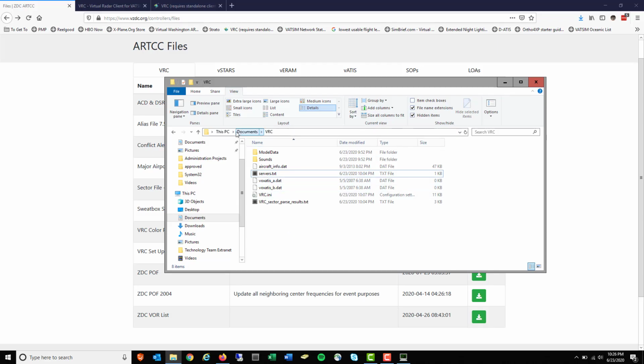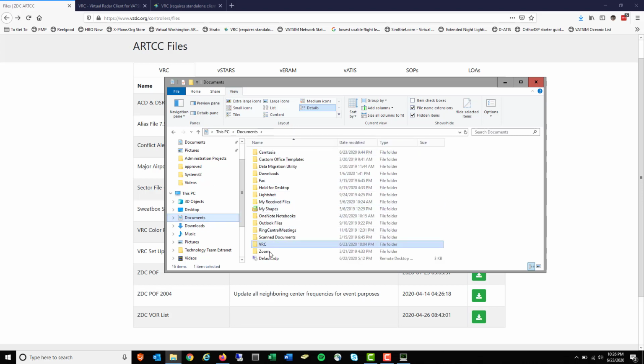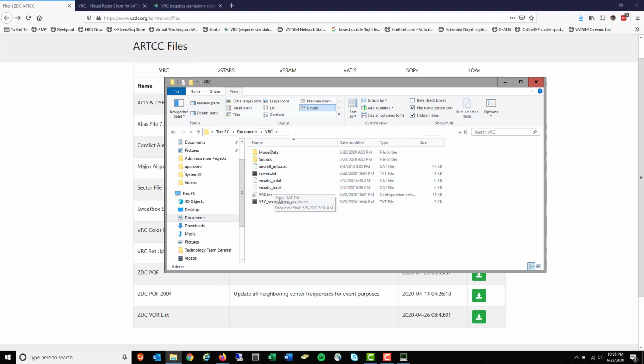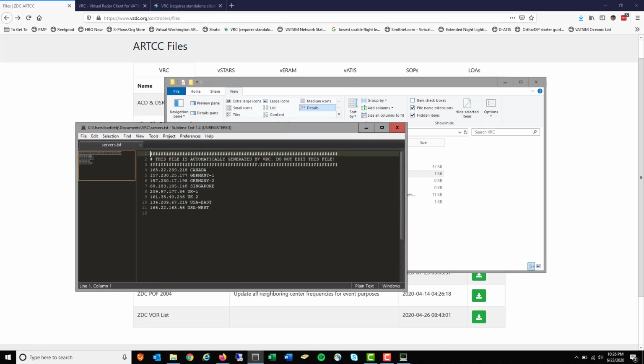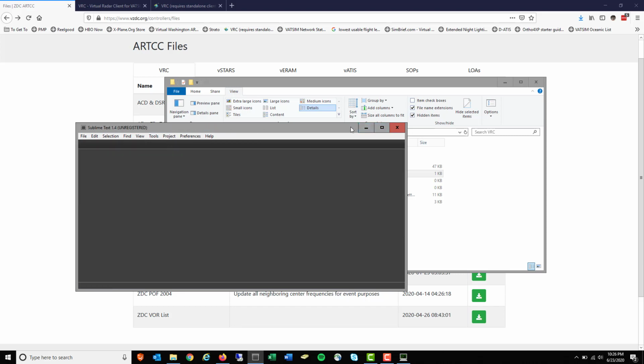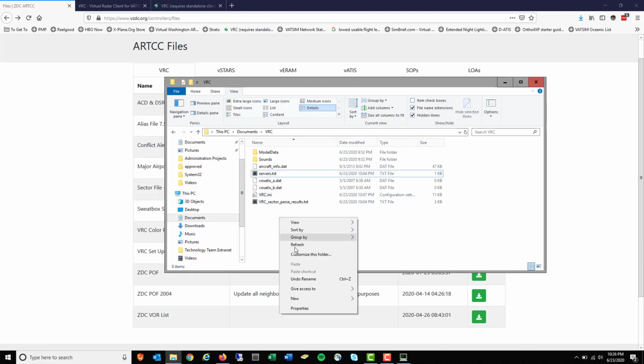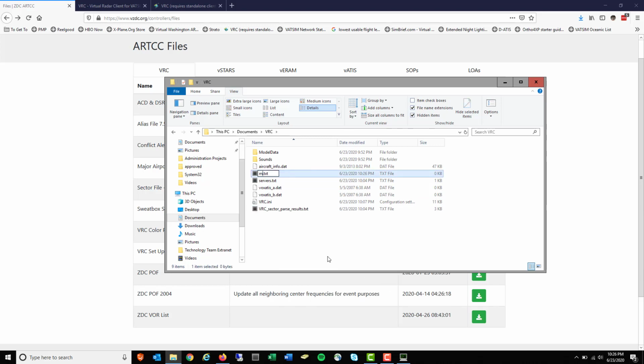Go back to your VRC folder after you've disconnected from VRC. The first file you'll see is servers.txt. There's big, bold words that say this file is automatically created and to not touch. So we don't want to do that. We want to create a new text file. So right-click the empty space, click New, and then Text Document. Title that myservers.txt. Open that file up.